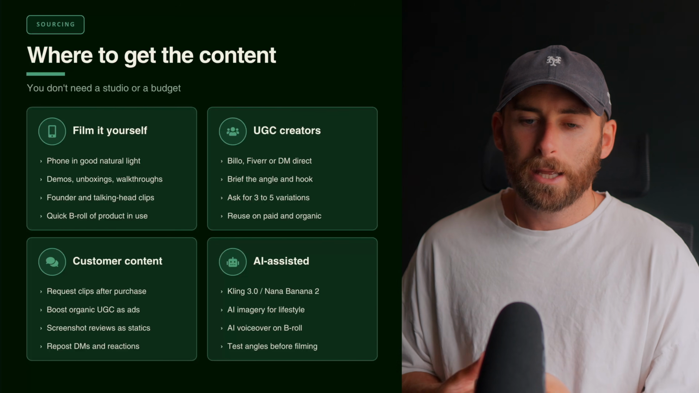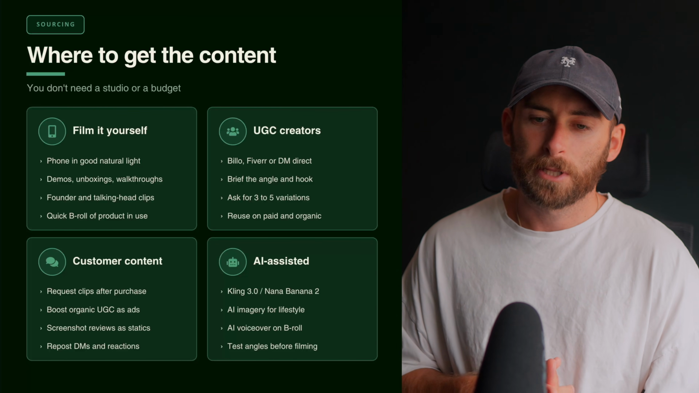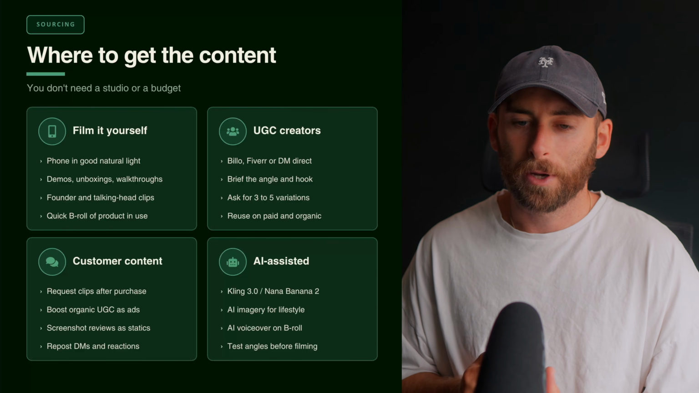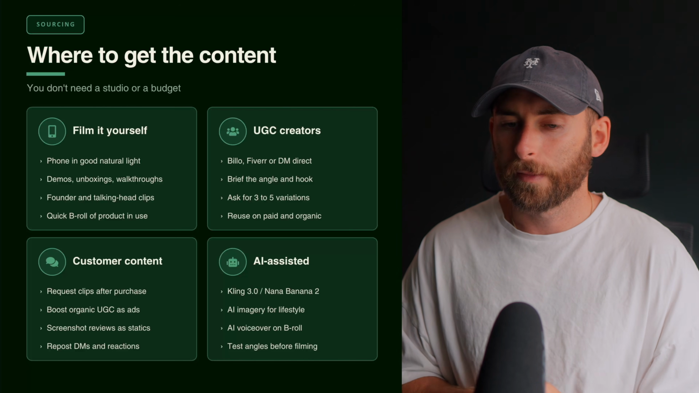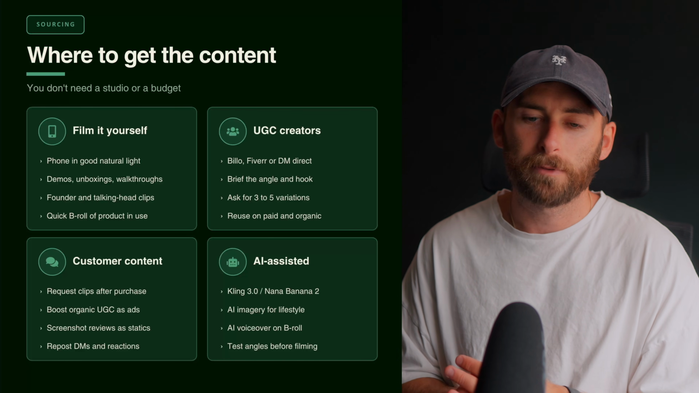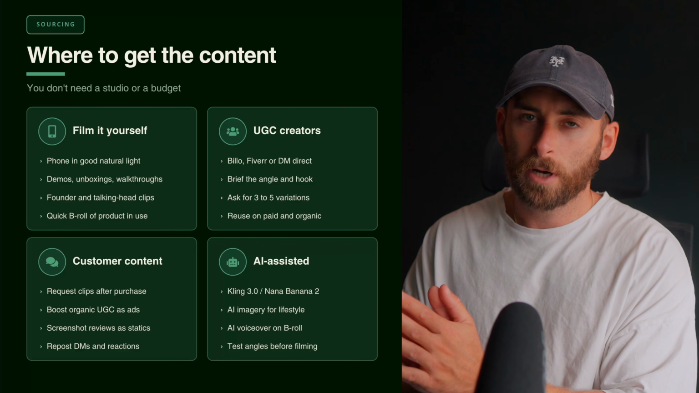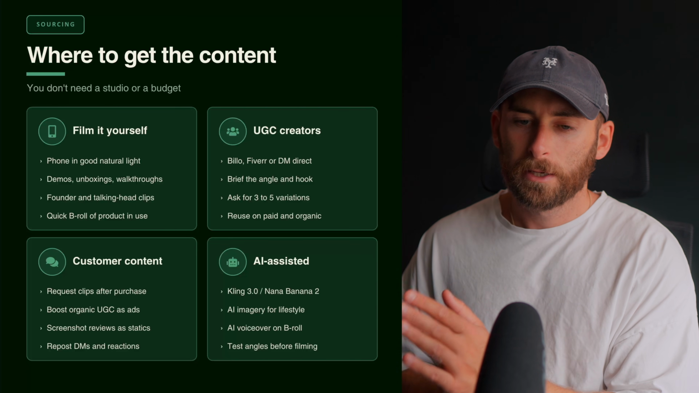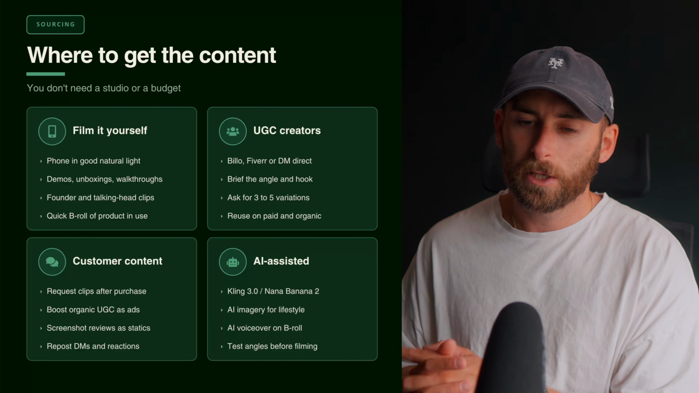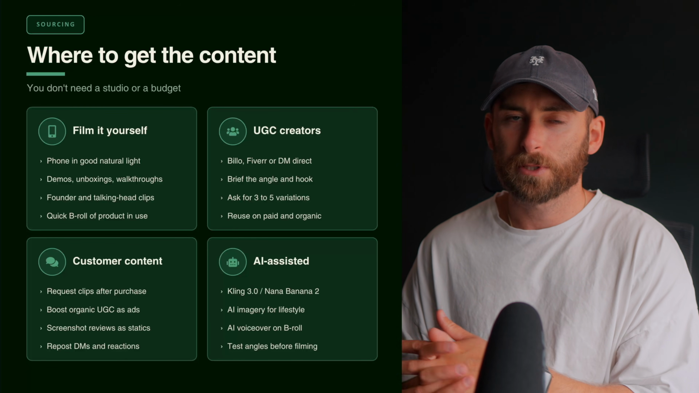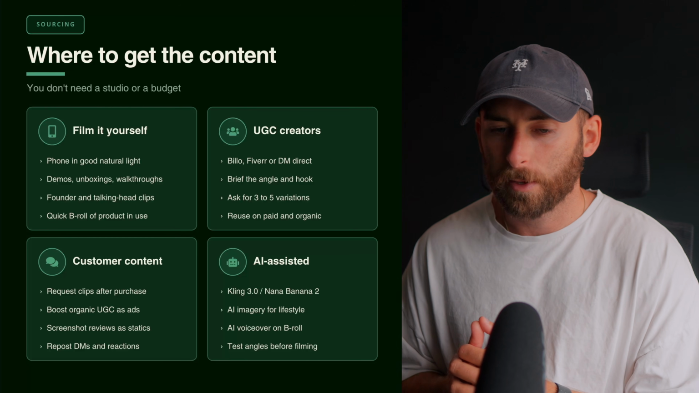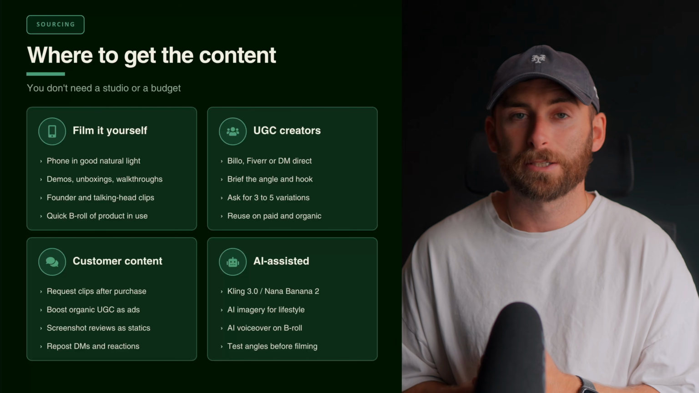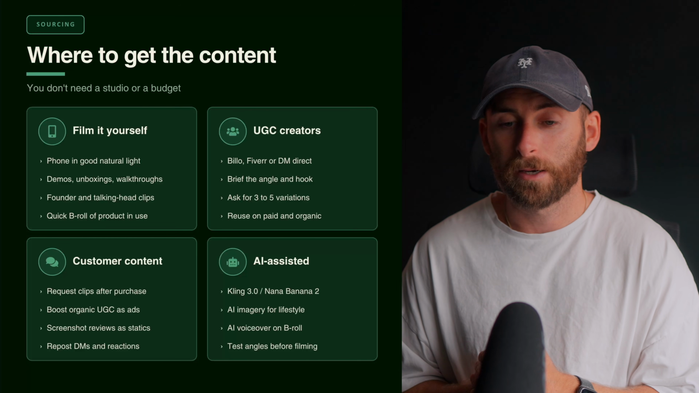So you can use AI imagery for lifestyle. Don't overuse this. Try not to use it at all, if I'm honest. I use it a little bit here and there, but not too crazy. Unless you can't tell that it's AI, just be careful with it. AI voiceovers, these are pretty good. You can use these for B-roll. Every time I make a video, it seems to be getting more realistic, and you can barely tell that it's even AI now.